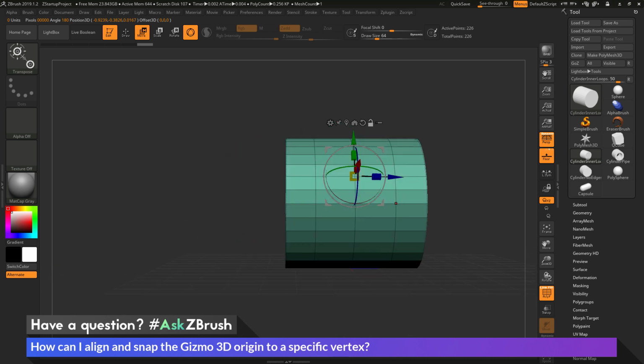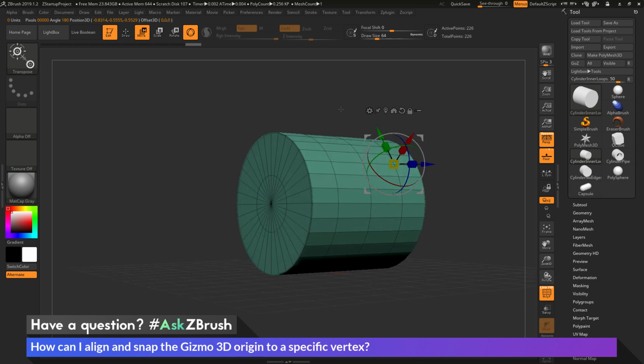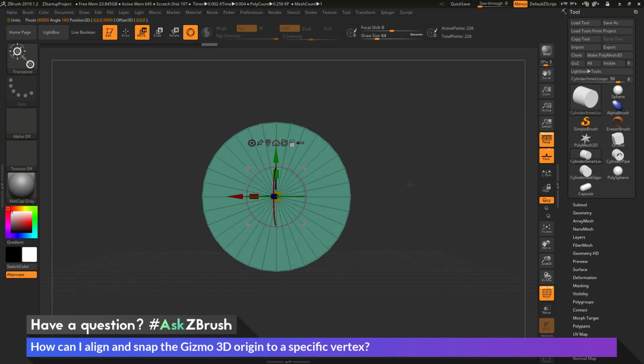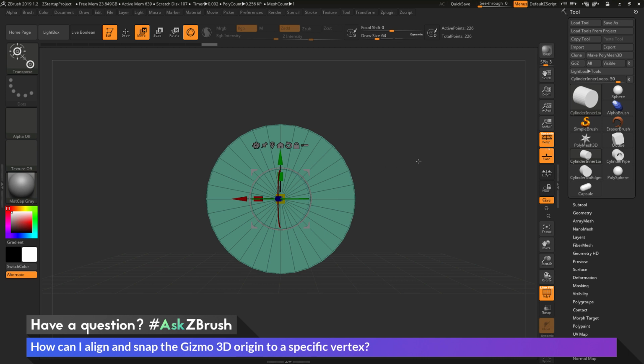So holding down Alt and clicking on that vertex is now going to apply the Gizmo 3D there, and you can use this by simply just holding down Alt and clicking to position the Gizmo 3D on any vertex of your mesh. Now let's say with the Gizmo 3D you want it to go to a specific vertex, but you want it to be aligned to the world.